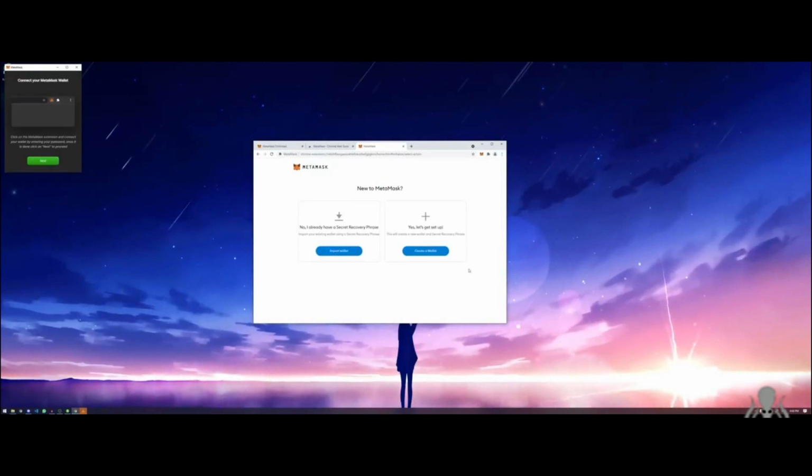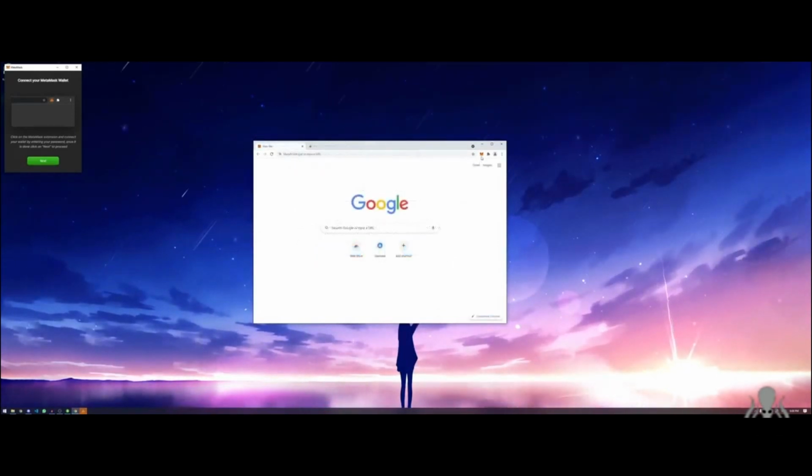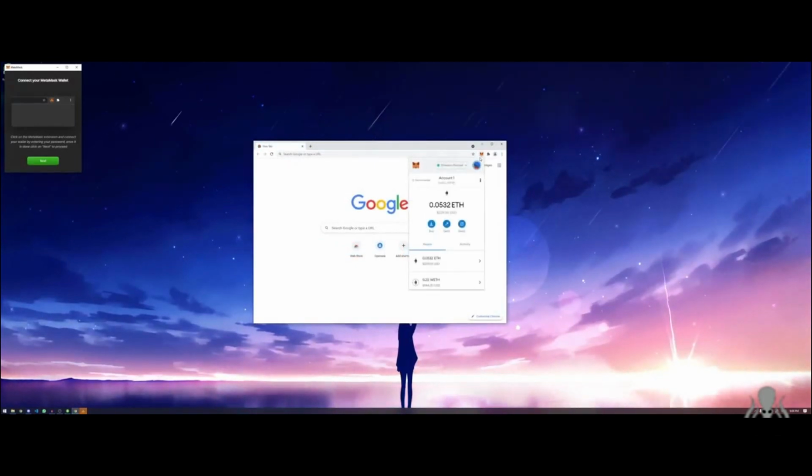And if you want to create a new wallet, you can create a new wallet. If you already have a wallet like I do, and I assume you would do as well, you can just click import wallet. So I'll be right back when I import my wallet. So as you can see, my wallet's now connected. I've got ETH and I've also got WETH. Again, you want to make sure you have WETH before you start any bidding.